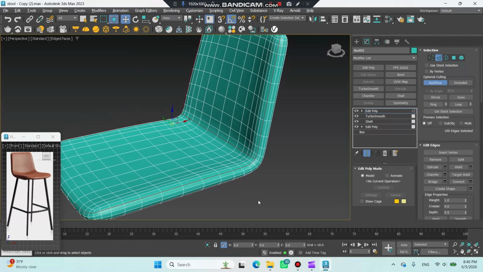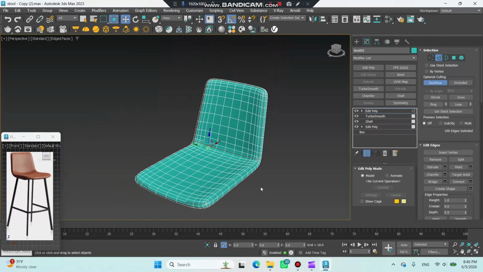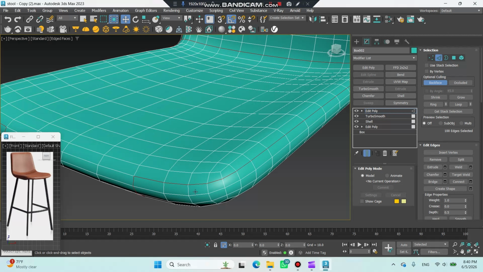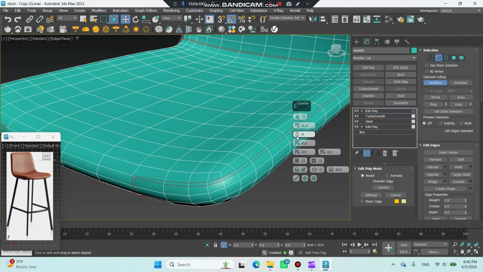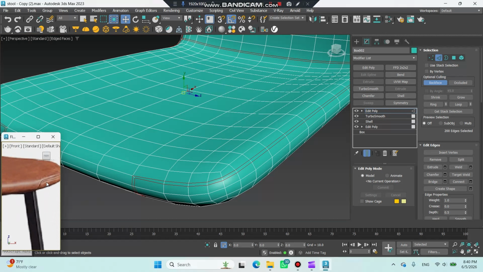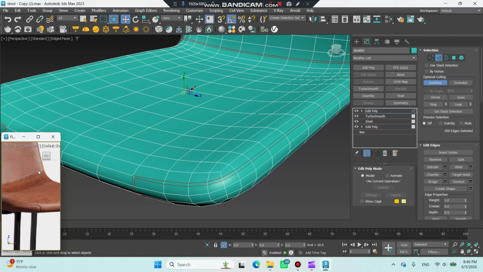Now if I go to the front side, nothing is affected. I need now to give them chamfer. I will make the amount 0.12 and 0 segment. Okay, you can see here this one and this one.